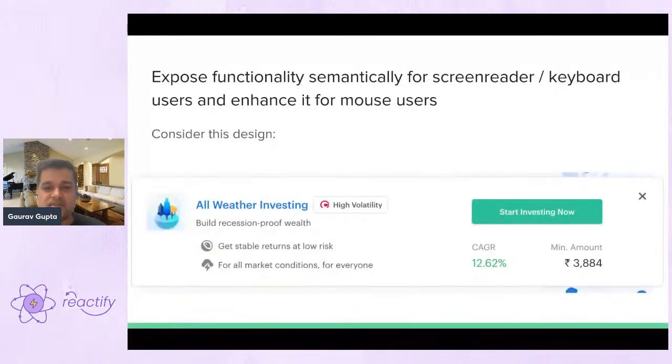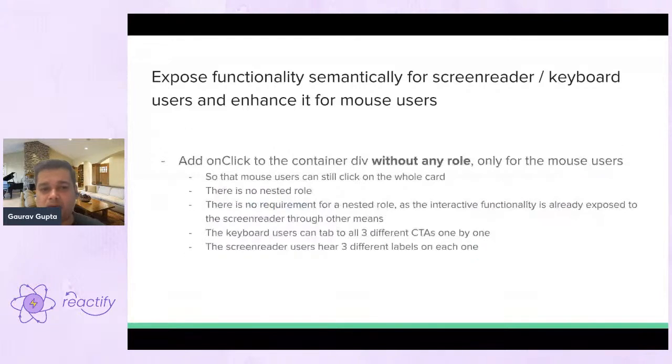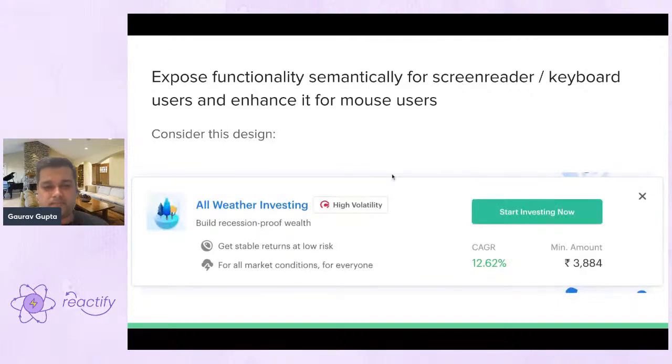But now for mouse users, we can just add an extra onClick on the container div without any role, right? Only for the mouse user. So when the mouse user clicks on anything apart from these three siblings, which is not a problem, we just propagate that event to the parent div, and the parent div will do whatever clicking on this all weather investing would have done, which means it will follow the link. For the mouse user, the experience still remains the same, that they can click anywhere on the card apart from these two places to trigger the link. For the keyboard users, it remains a good experience that they have three tab stops which are siblings. They don't have a problem.